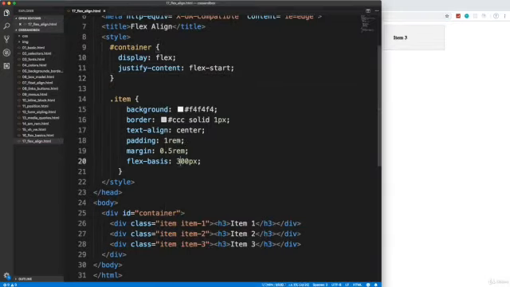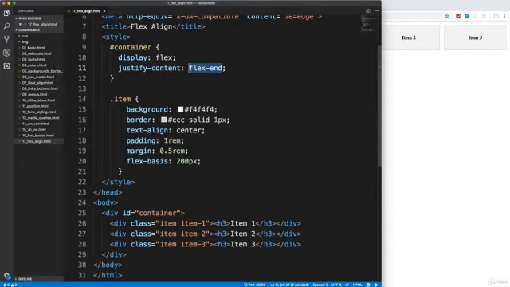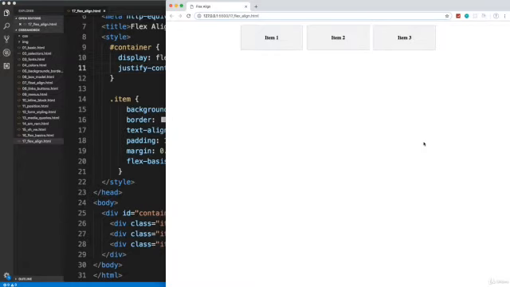Let's actually make these 200 pixels. Okay, so now they're 200 pixels. So flex start is basically aligning them all to the left. And then we have flex end if we want to align to the right. Okay, you can see they all got pushed over. Another value we have is center, so we can align them all to the center.